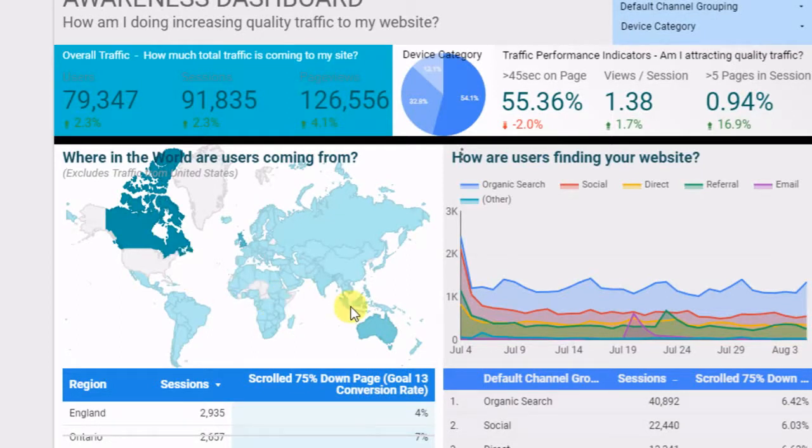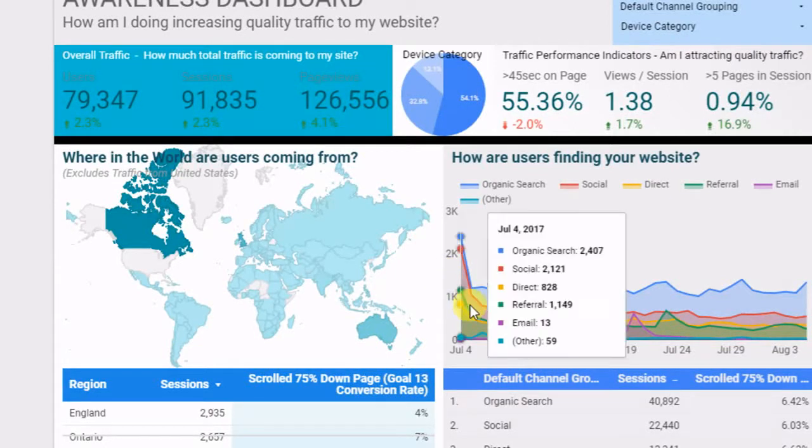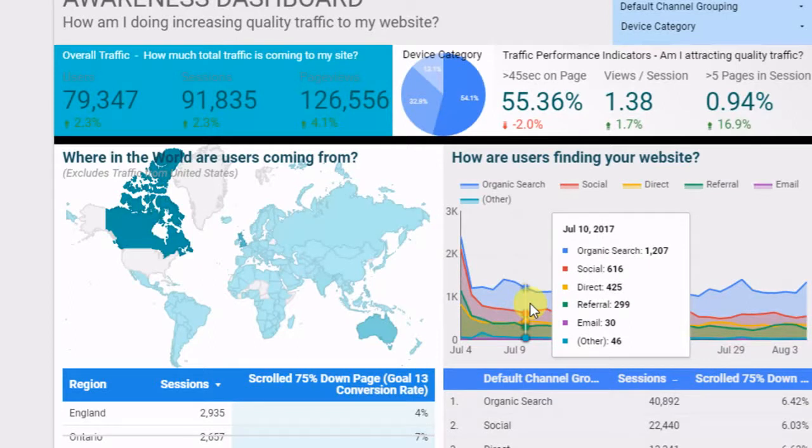To the right is our all-time favorite. How are users finding your website, or the channels people are utilizing? Unlike within Google Analytics, where you get a single blue line and have to hunt and peck where the spikes come from, we give it to you right away. Here we can see our 4th of July massive spike.